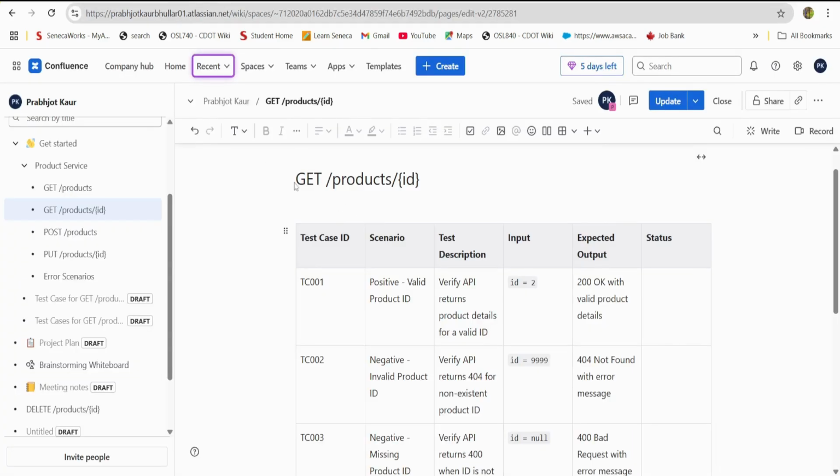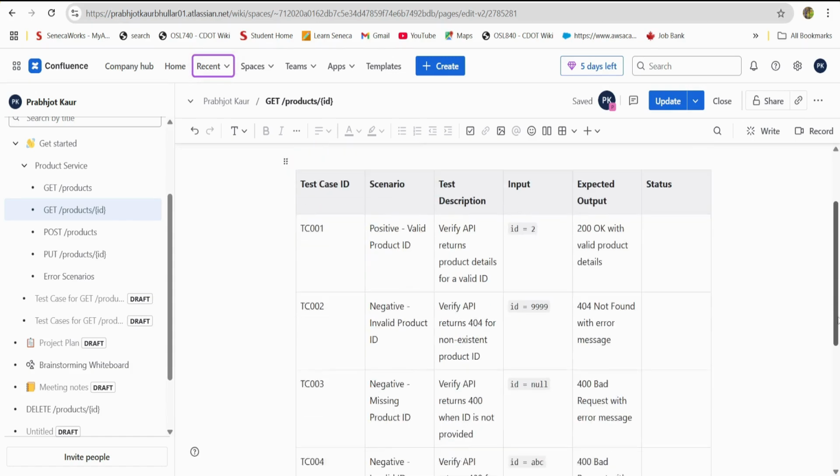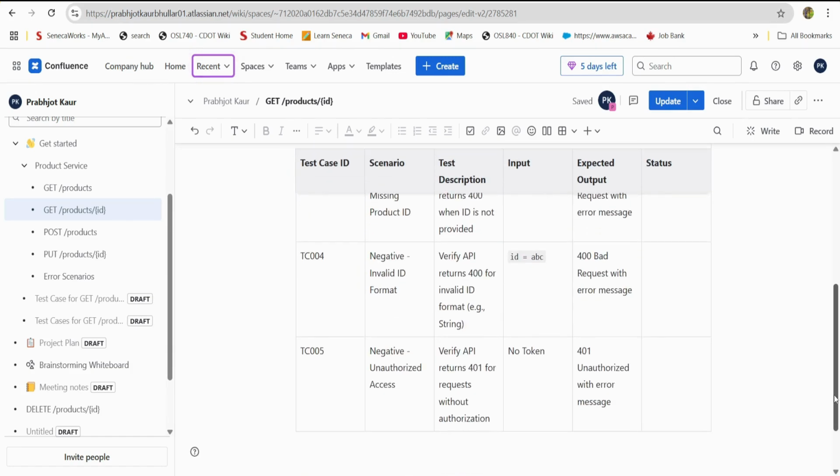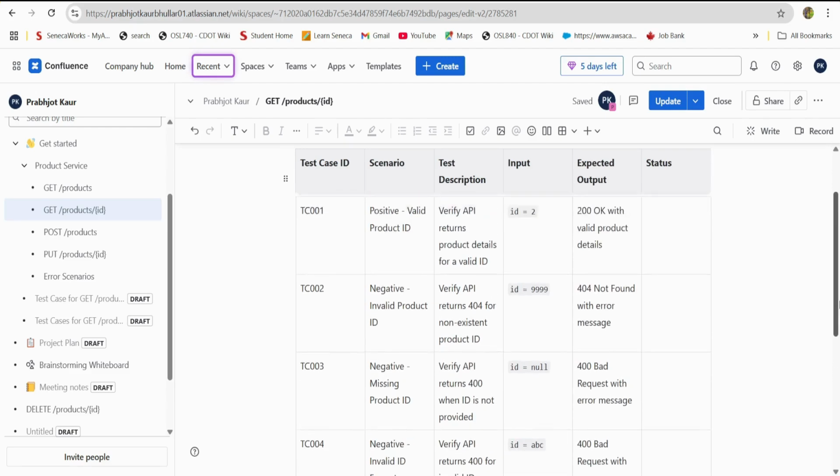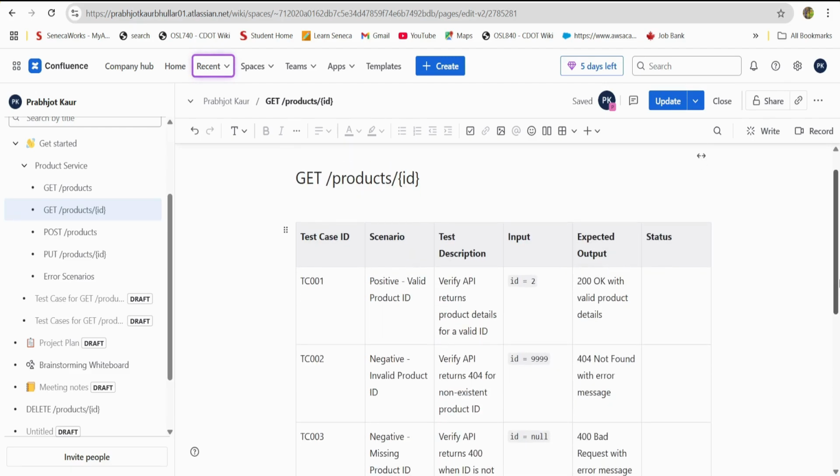We know that we have already created our test cases for all the different endpoints. For this particular endpoint as well, there are plenty of test cases I have already written. There are multiple positive and negative scenarios. So let's begin with the positive scenario first: if I give a particular ID of the product, I should get the valid product details. Let's see in Postman how we can do that.